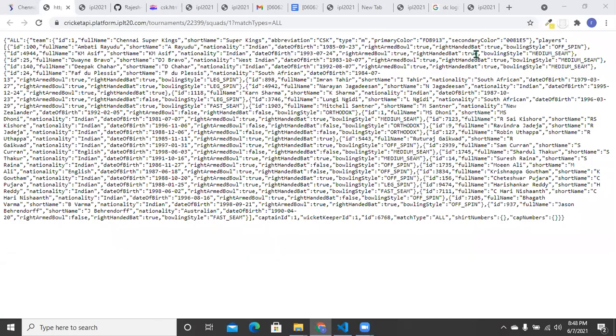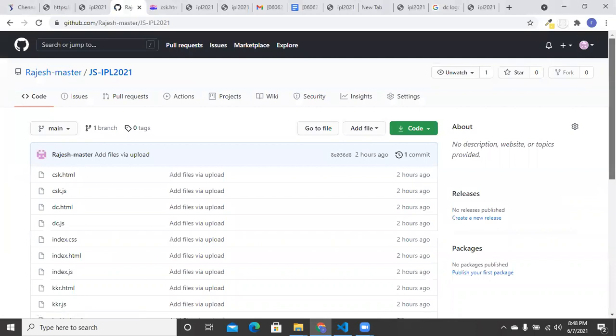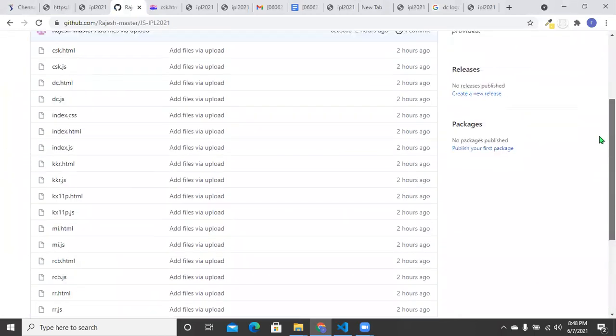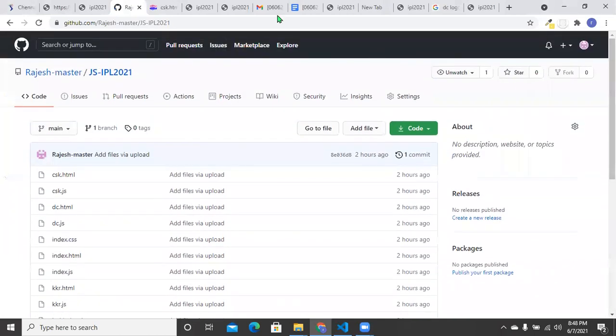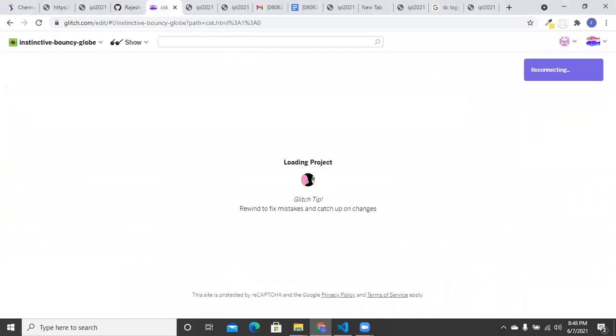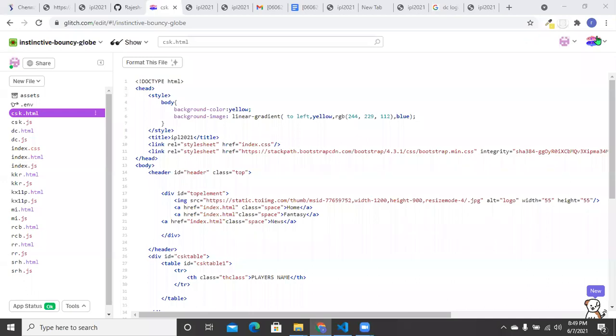Finally, we will see the hosting of our project. We imported our code into GitHub. This is our code in GitHub. Using Glitch, we can host our web pages. This is Glitch. We already connected our GitHub account to Glitch. By using this Glitch, we can host our web pages.